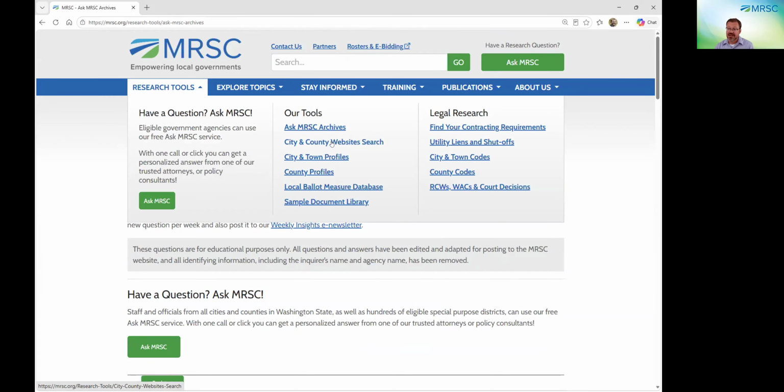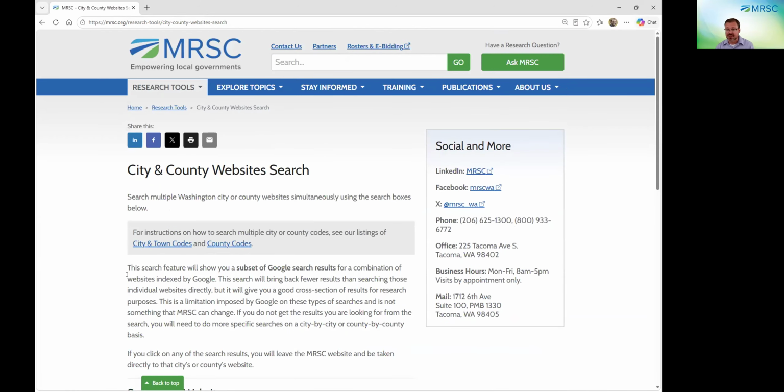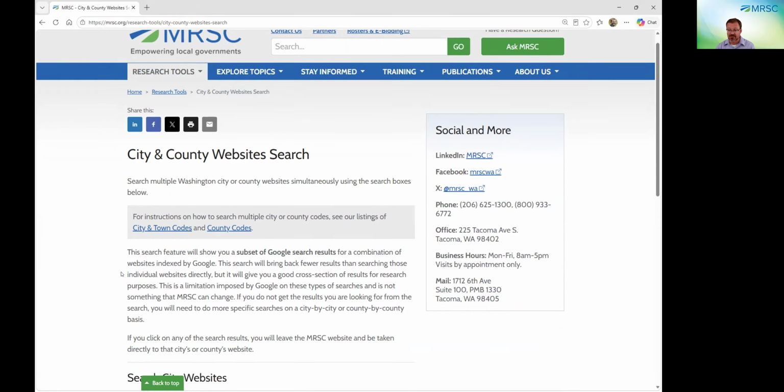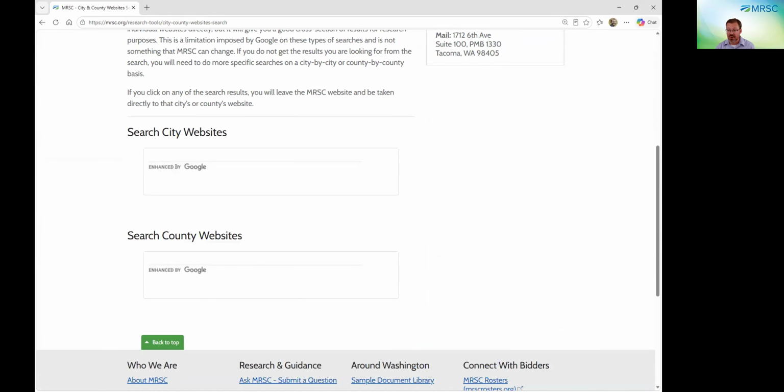We have a city and county website search. The search that I just showed you is searching mrsc.org. This one's a bit different. This is actually a curated Google search that we have created that searches all of the city and county websites in the state of Washington. You can see there's one search bar here for city websites and one for county websites.